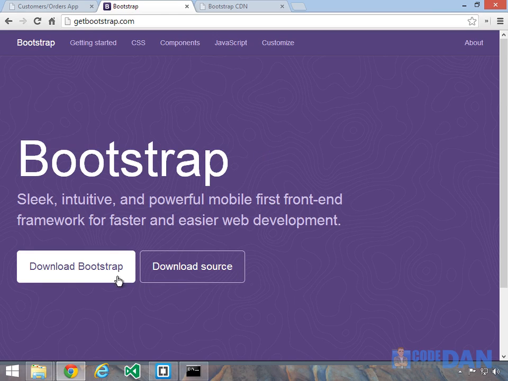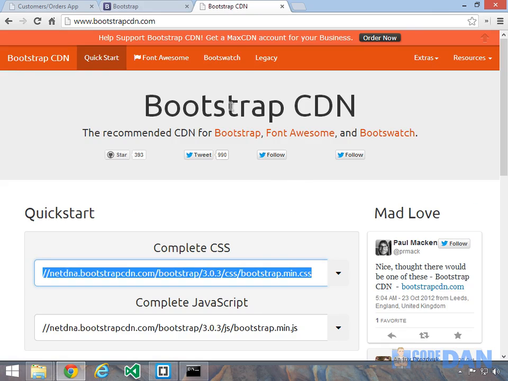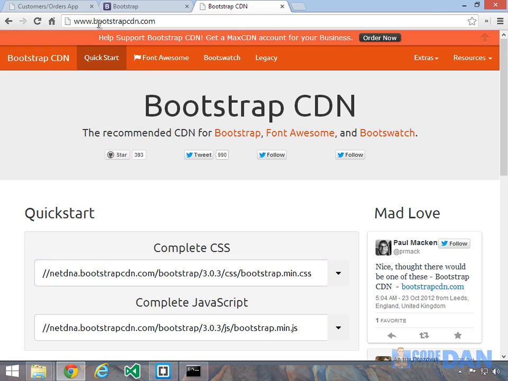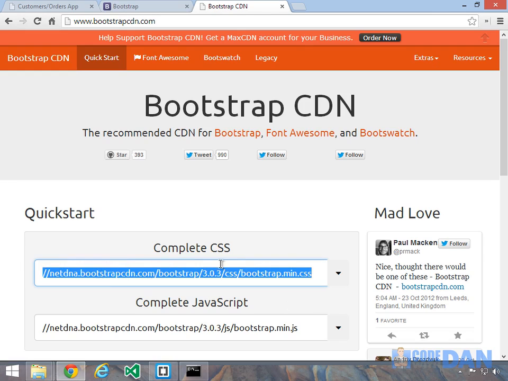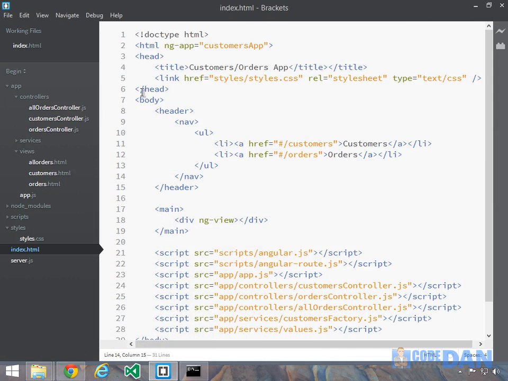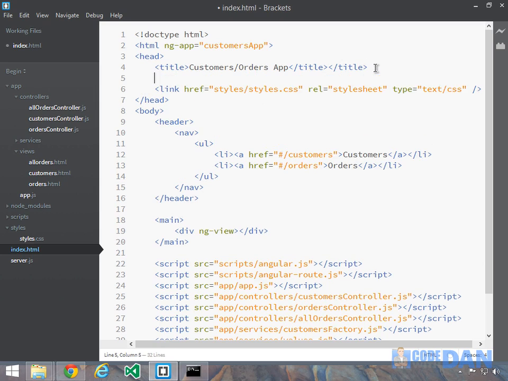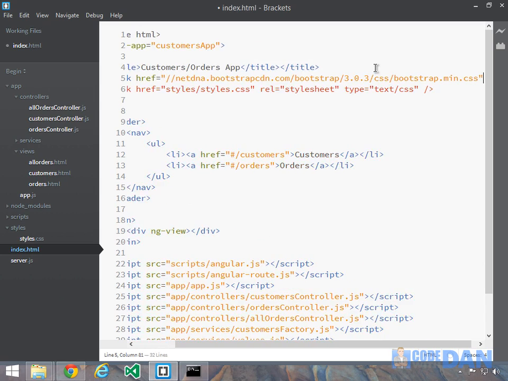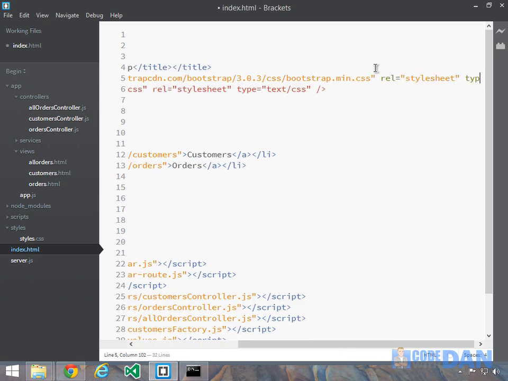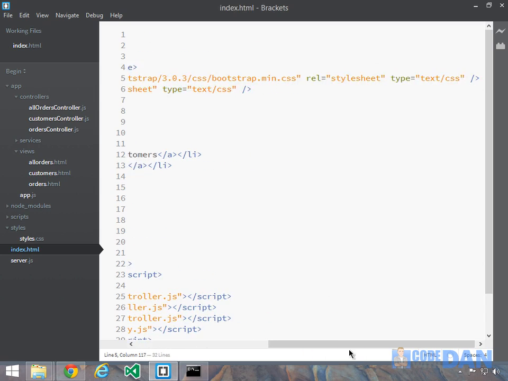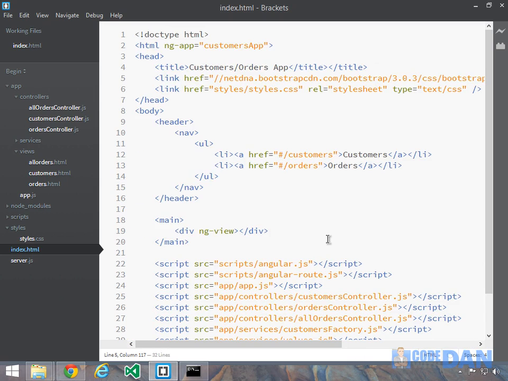Now, what I'm going to do rather than downloading the CSS is head over to a CDN link, Content Delivery Network, and we can go to bootstrapcdn.com and we can grab this CSS right here. And what I'm going to do is come into the shell page and we're going to add this in right above my style sheet. So we'll go ahead and do that real quick. Okay, so now that we have Bootstrap in place, it's actually pretty easy to get started with it.